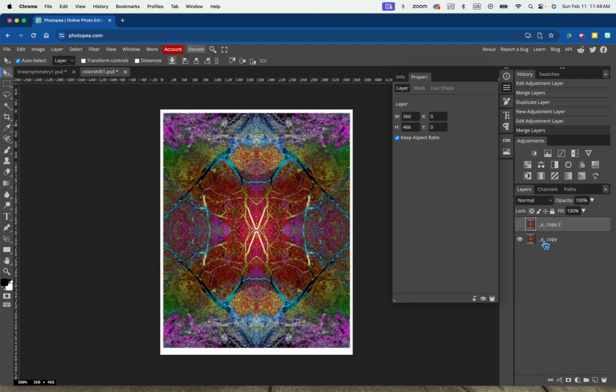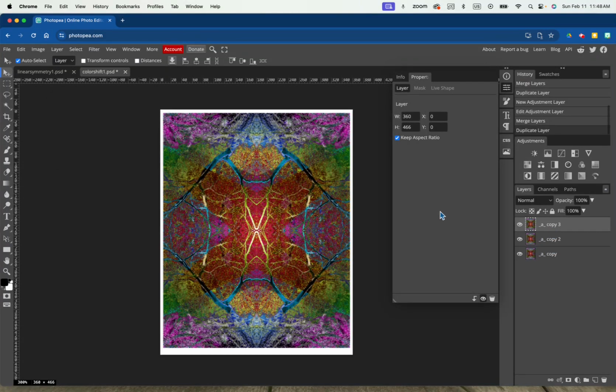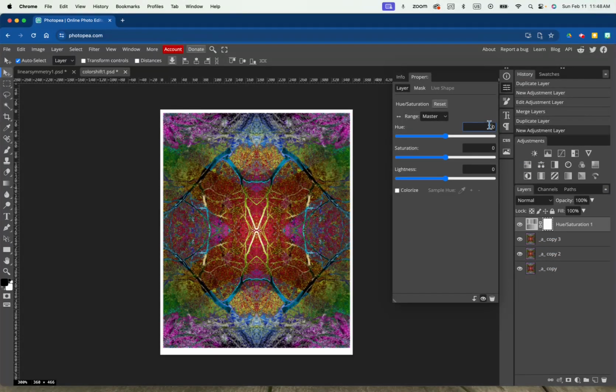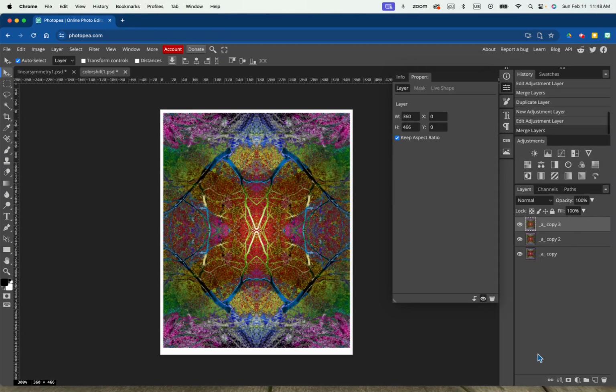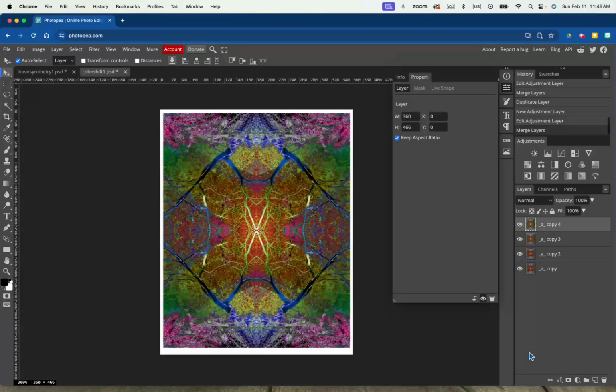So then the first layer is at -180. This is -170. Okay. And then I'm just going to repeat. Duplicate into, click OK, hue saturation 10 over, click enter, merge down. Yay! Here we go again. Duplicate into, hue saturation, type a 10 in the hue, enter, merge down.